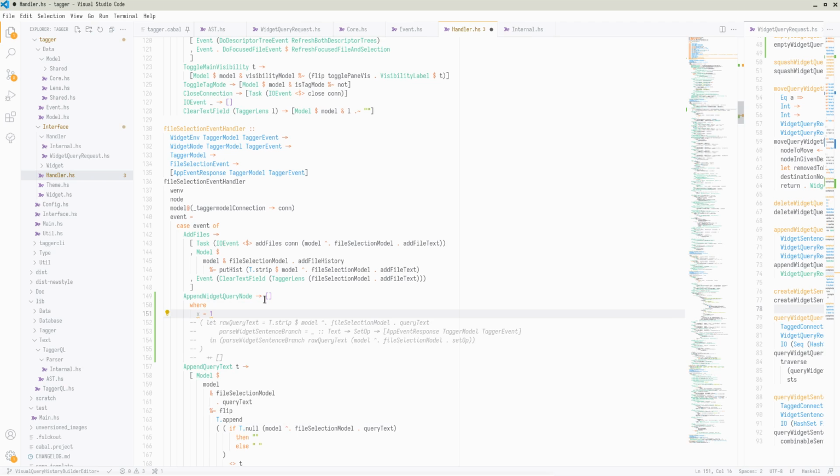Okay, so I'm going to define my function in this where clause here, parse widget sentence branch. We'll give it its type signature just because I like to do that, even though you don't technically need to do that.